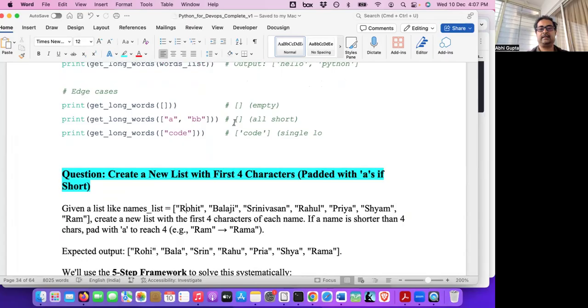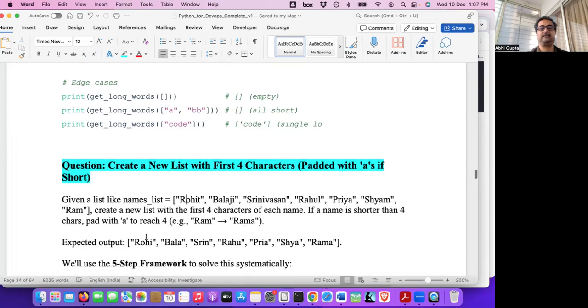First, you have to understand the problem. That is the input. What is the output? Output will be Rohi, Bala, right? Four characters. But for Ram, it will become Rama because we have to add a, because it's less than four characters. So this is the expected output. Now we understand input and output. Now we'll think what kind of pattern we can apply.